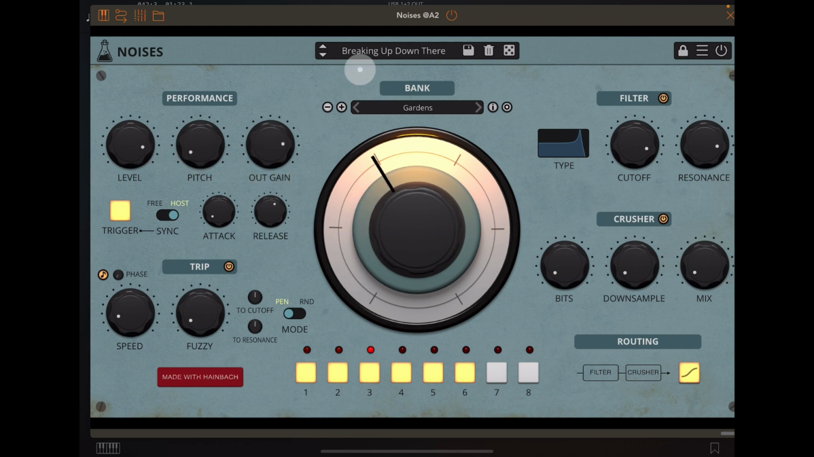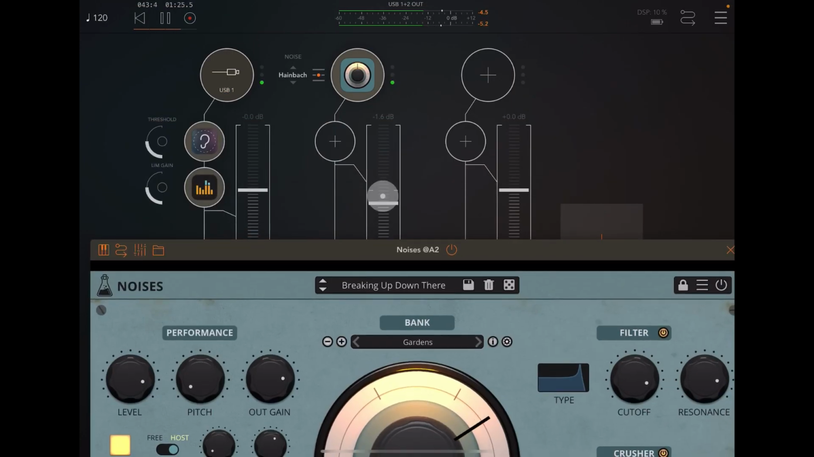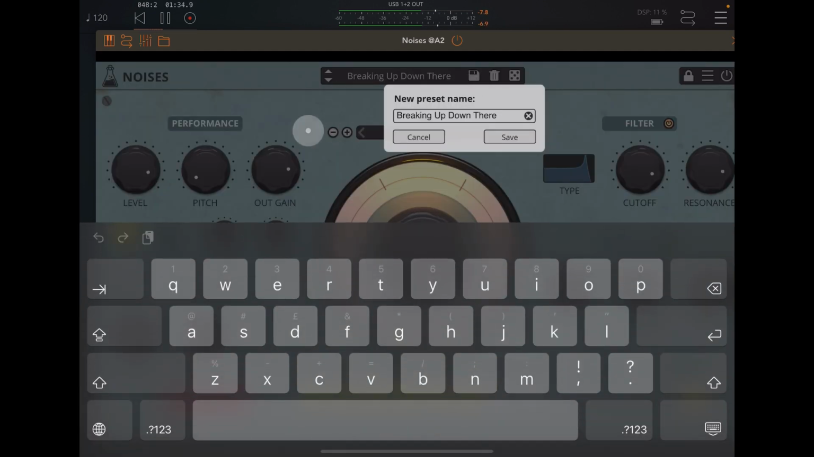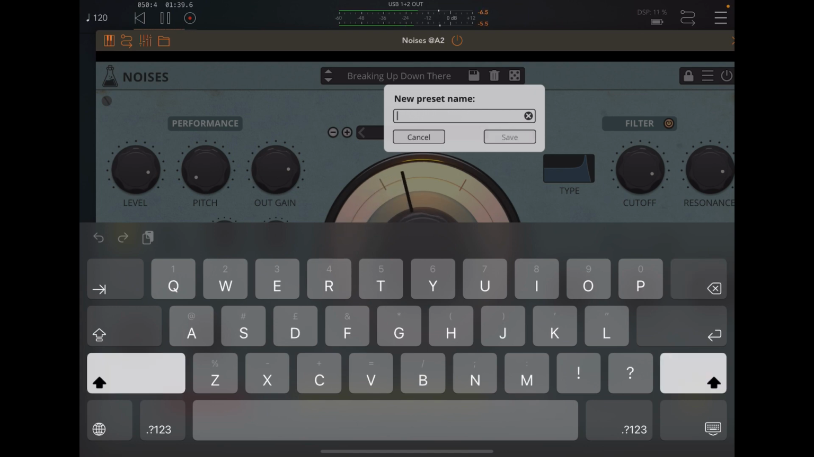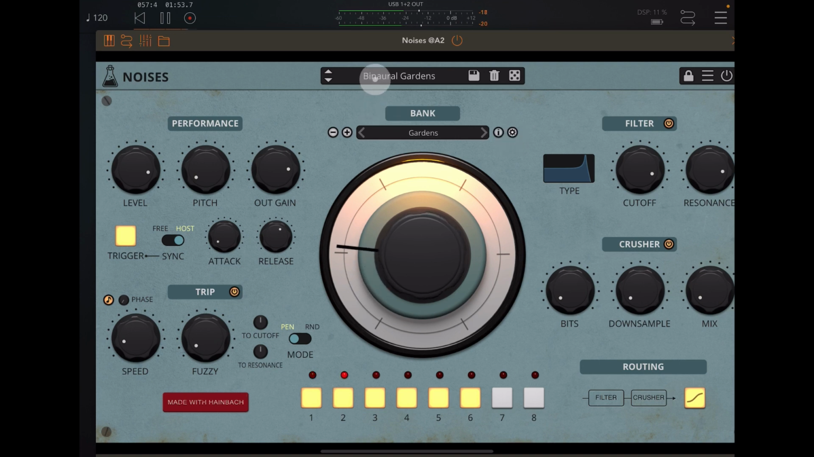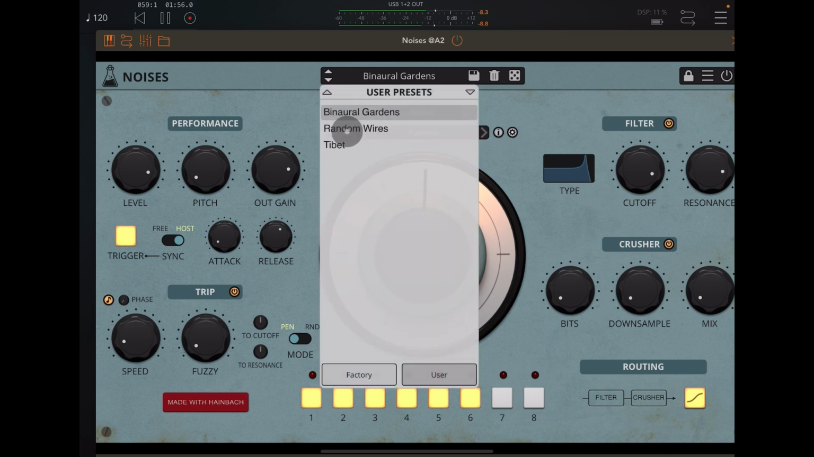So when you're happy, that would be about the normal volume. What you now do is click on this and then save the preset name. So I'm going to call this binaural gardens. Okay, save.